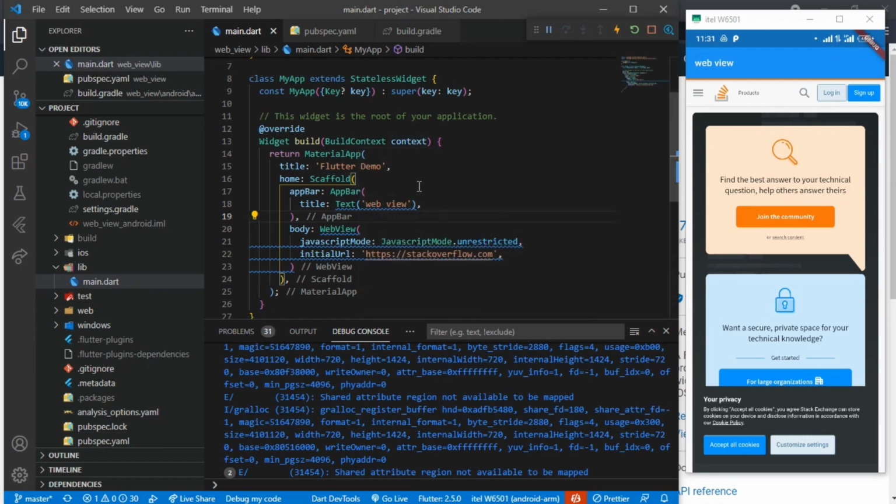Also, did you guys notice that I'm using VS Code in this tutorial? So that's just it.